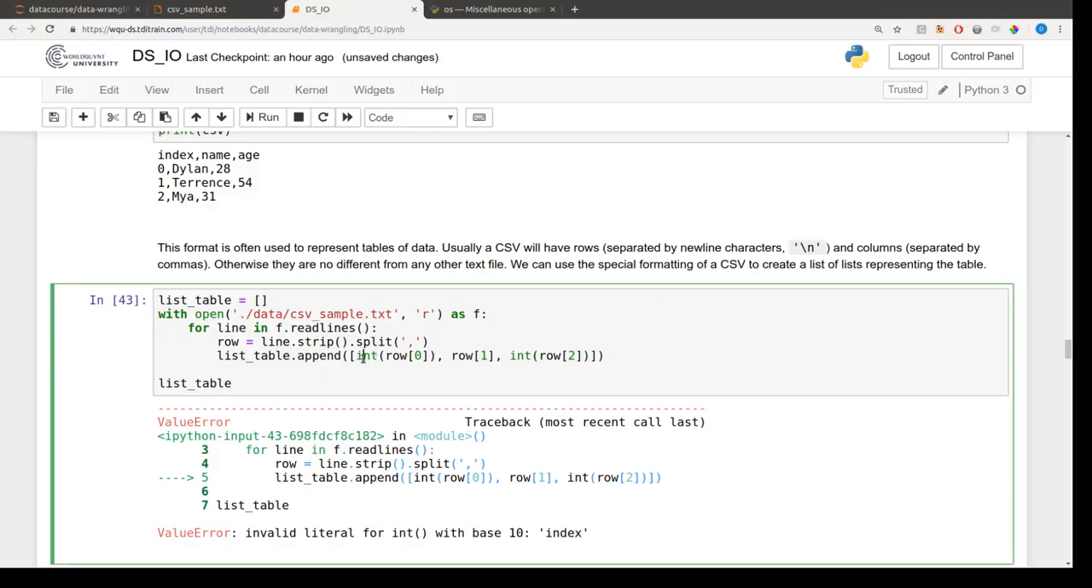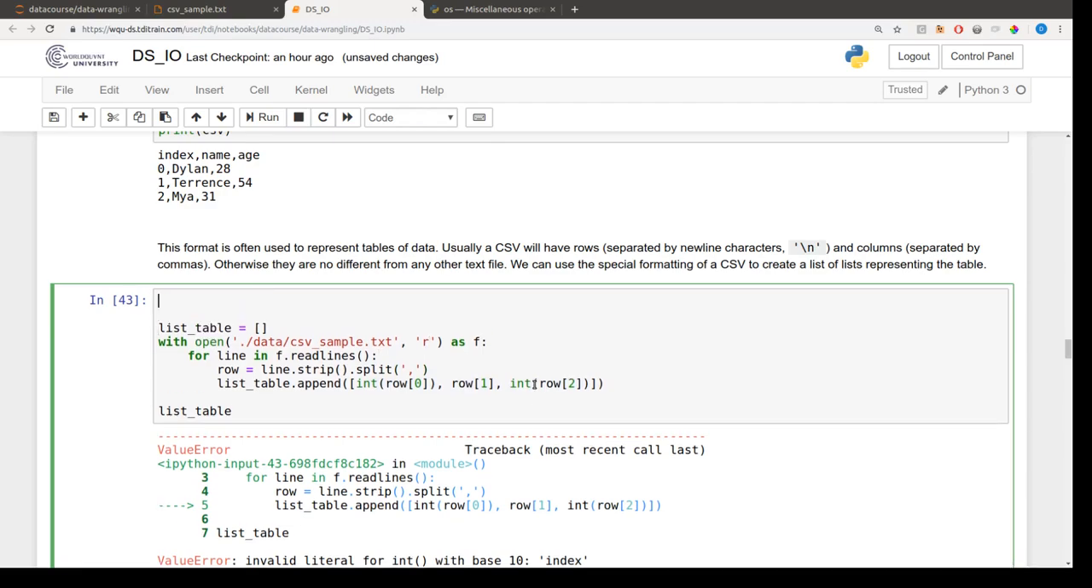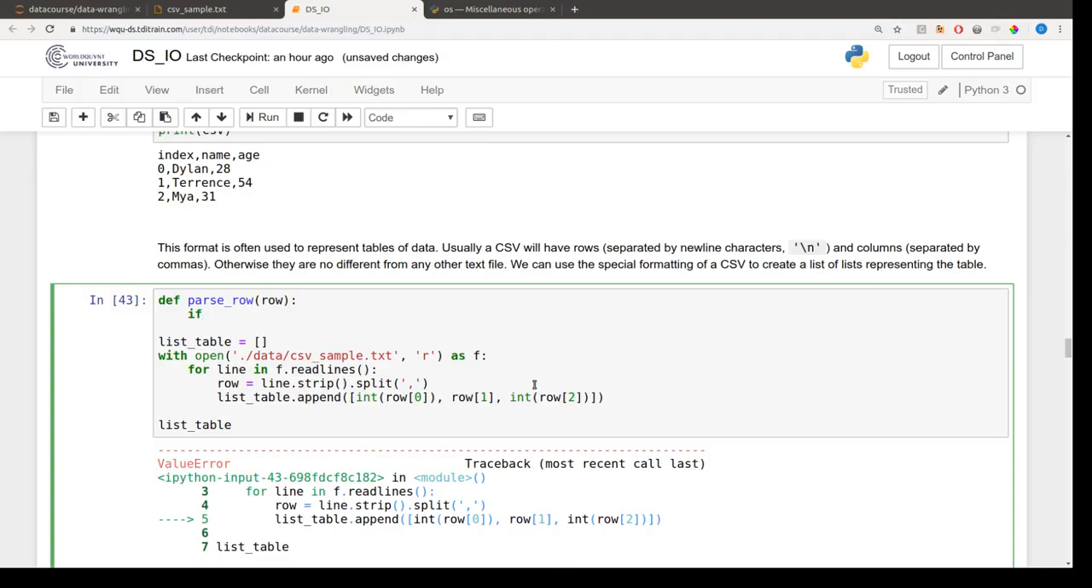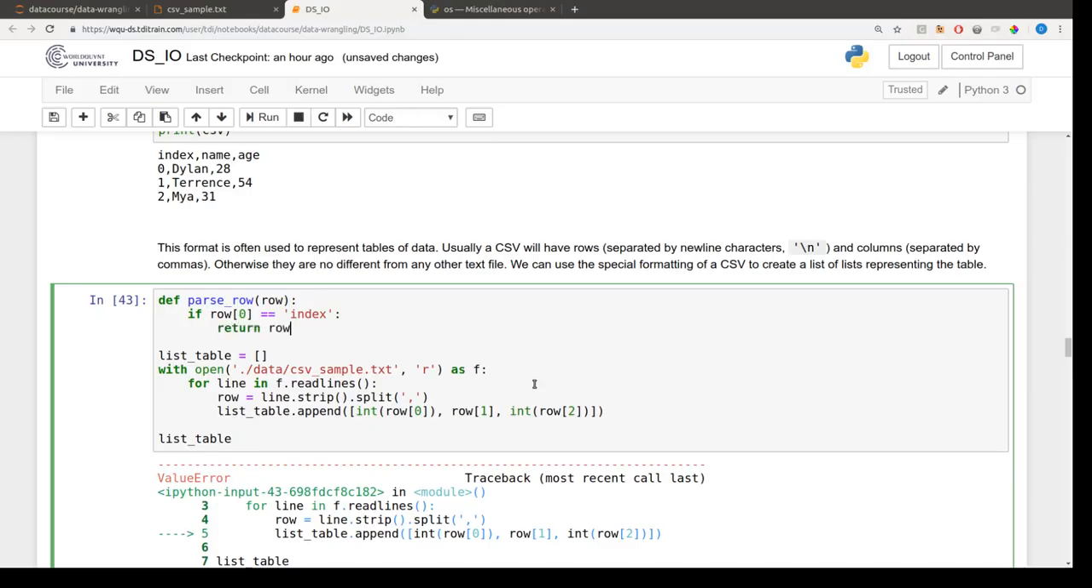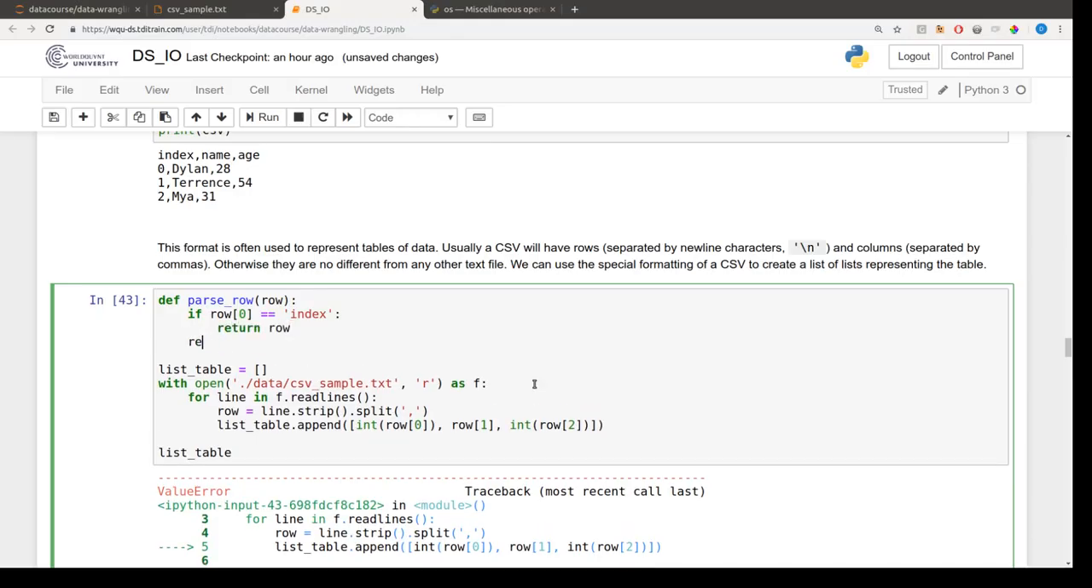And we don't want to do this casting for the first row, for the header. So we might say something like def parse_row: if row[0] equals index, return row, else return this parsed row.